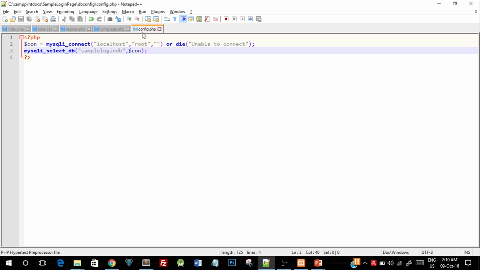That is why I created a separate file named config.php. Now we can include this file in all of the register or login or home pages using the include function. I'll show you what exactly it is in a while.